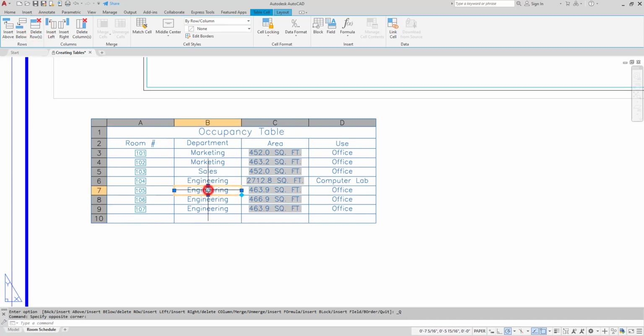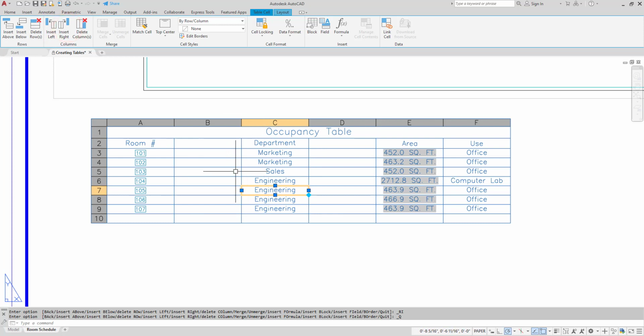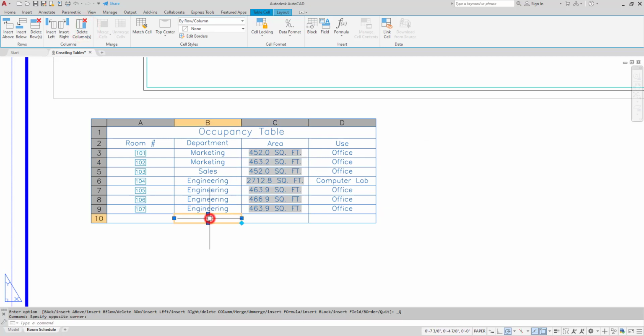Very similarly, I can select a cell and insert a column to the left or to the right, and I can click in each one of those and delete the entire column as well. So notice that you don't have to select the entire row or column, just simply a cell in that row or column. I'll go ahead and add in a label here of total area.